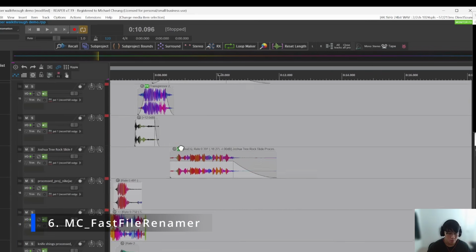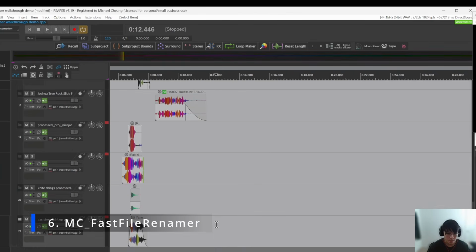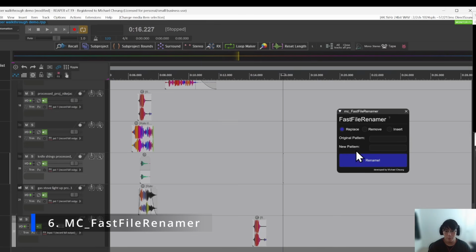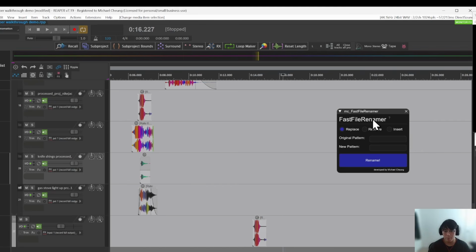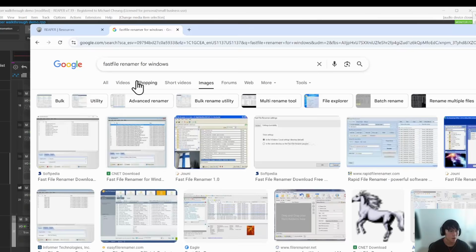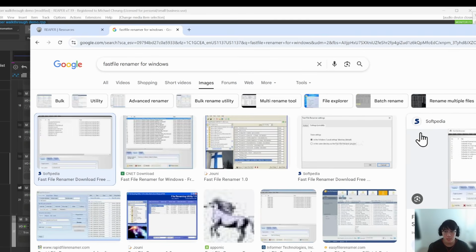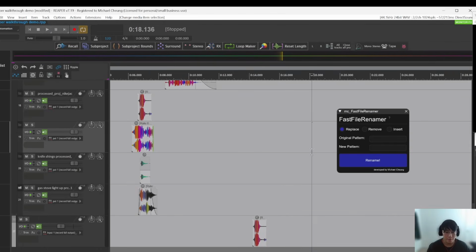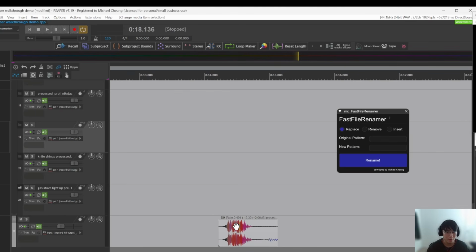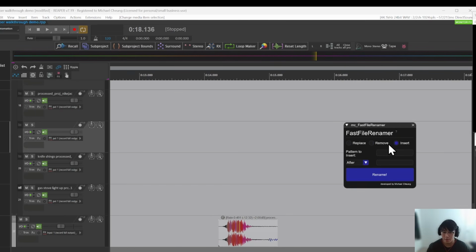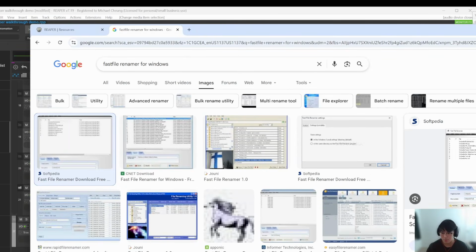Another tool that I like to use a lot is actually a renaming tool. It's a pretty simple tool. It was inspired by the tool that has the same name called Fast File Renamer. I really love this tool because it allows you to batch rename items super quickly on the system level. But I found that you can't do it with files that are living within Reaper. So I made the same thing that has all of the same functionalities as the desktop version.